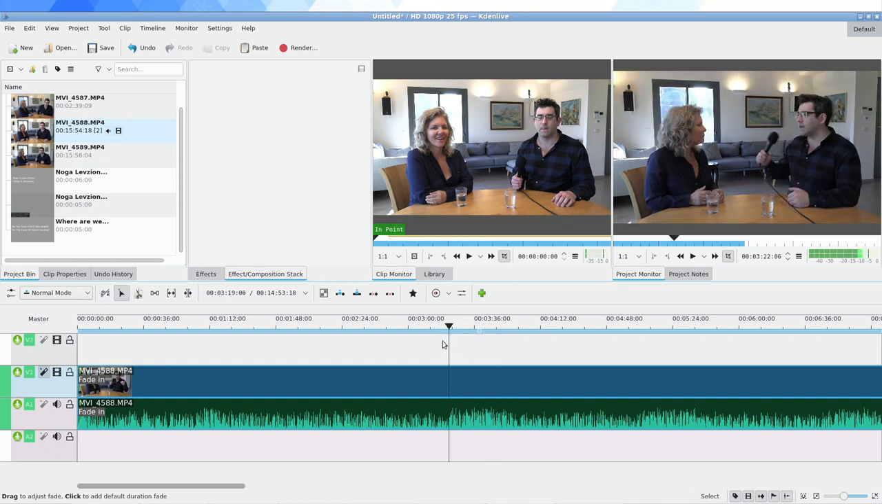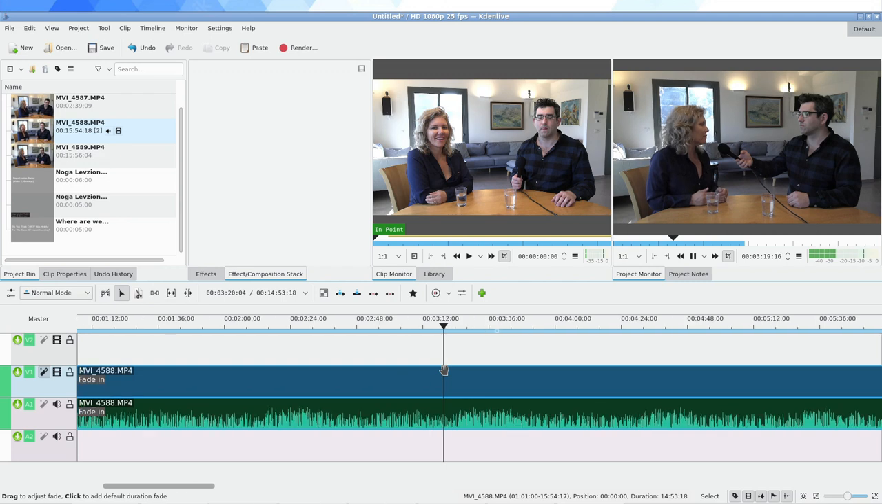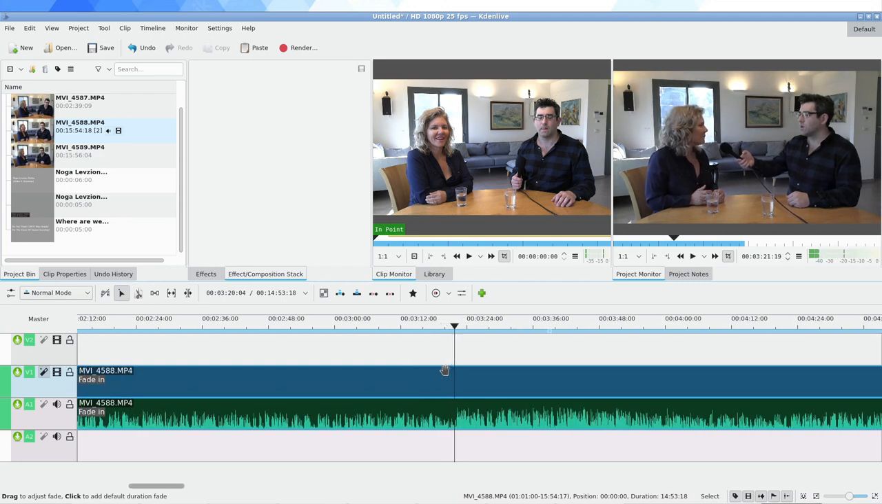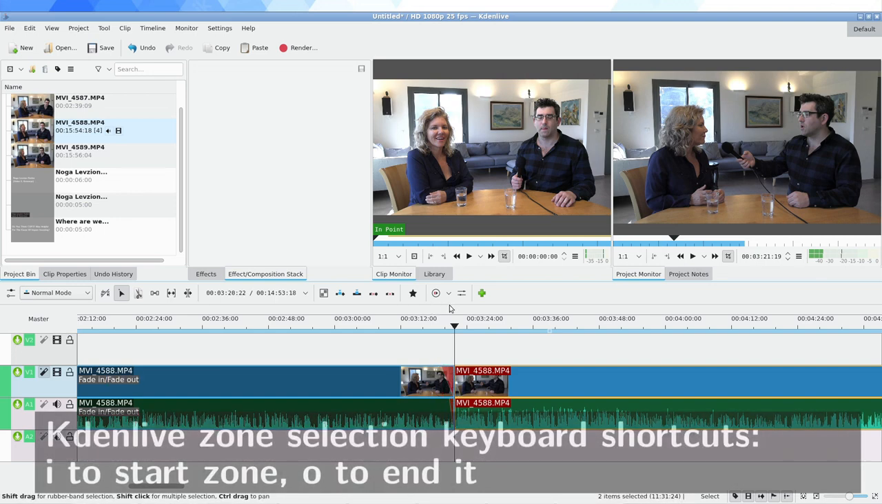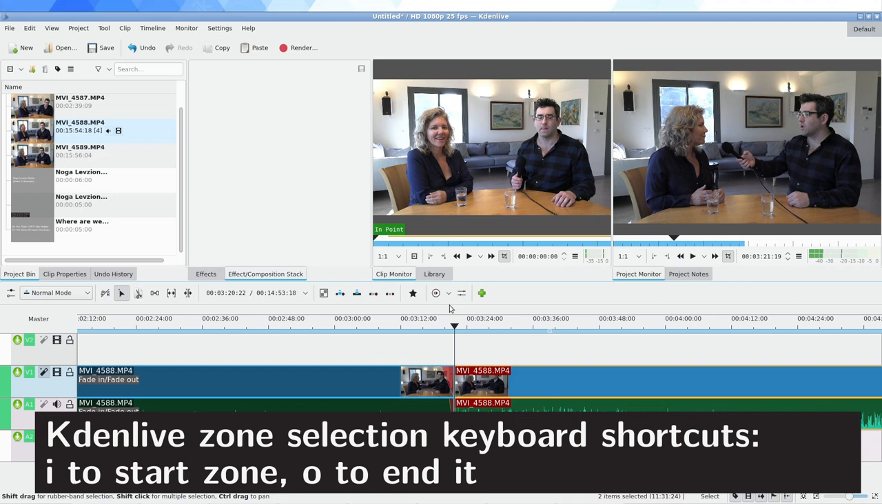So I'm just going to pause here, and I'm going to add my pause here. Now, here's my workflow that I'm showing in this video. There's two keyboard shortcuts for selecting a zone in Kdenlive. There is I and there is O. I will begin a selection zone and O will end a selection zone.